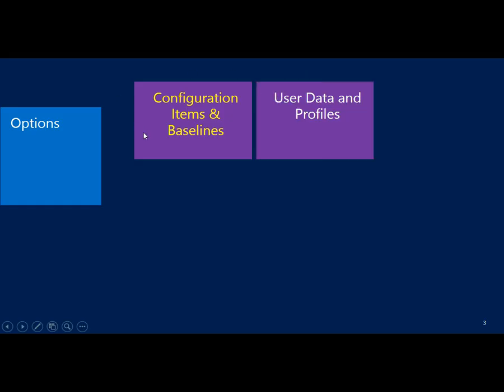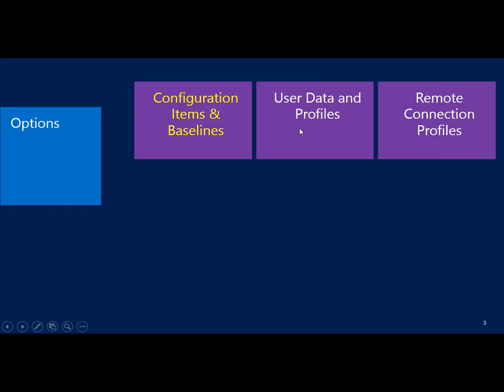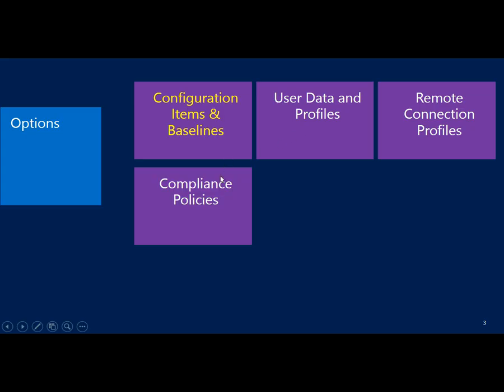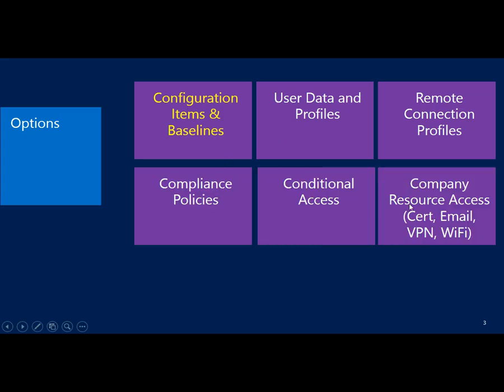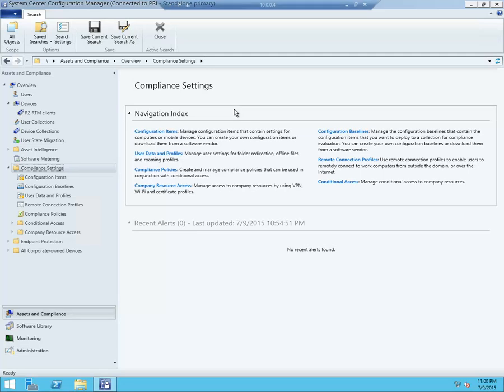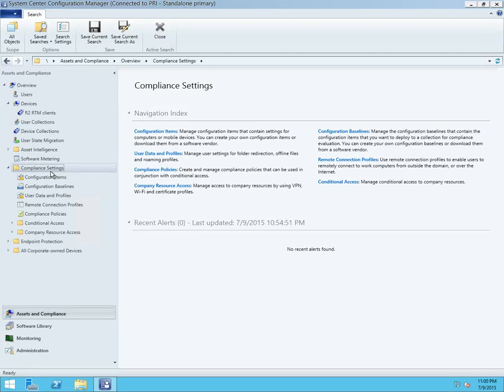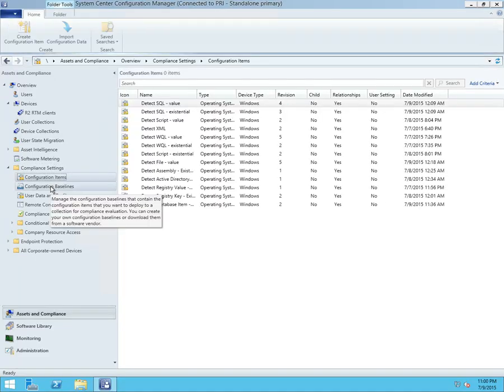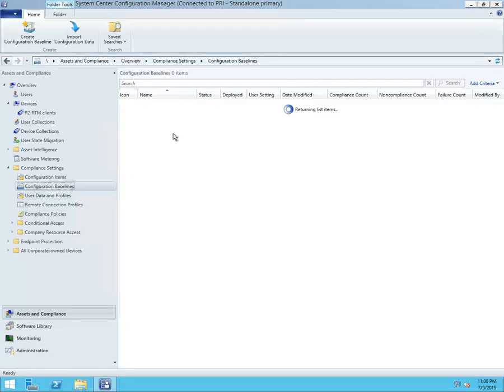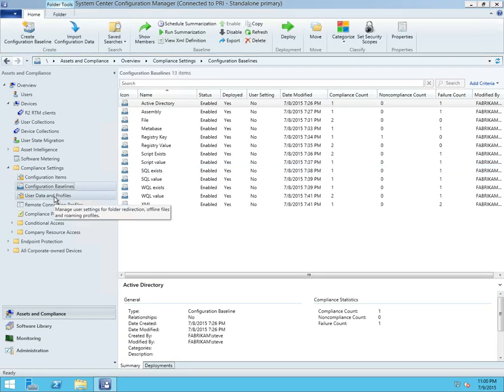So there are a number of other items: user data and profiles, remote connection profiles, compliance policies, conditional access, company resource access. So let's quickly tour what those are. We may at some point in the series come back through them and spend some more time on them. But for now, let's just introduce. So here's configuration items and baselines. We're going to spend the bulk of our time here. You'll see some demos I'll put together there. We'll come back to them.